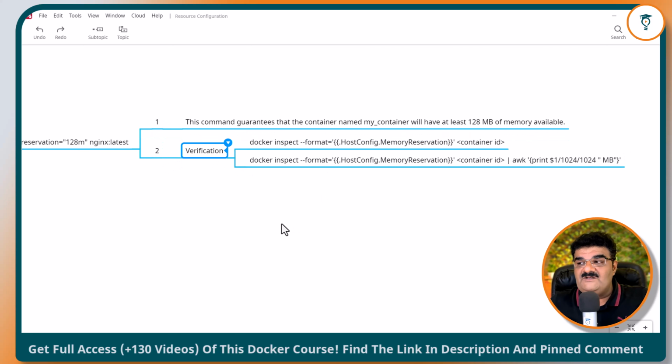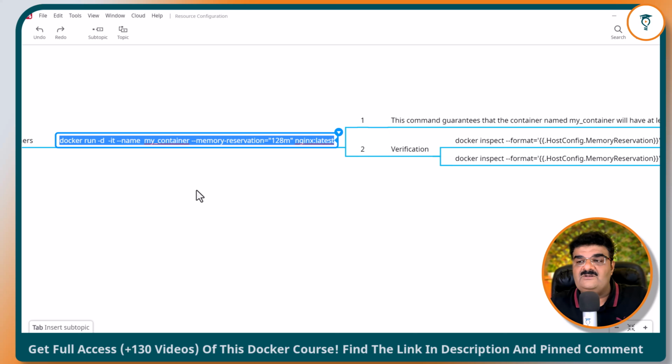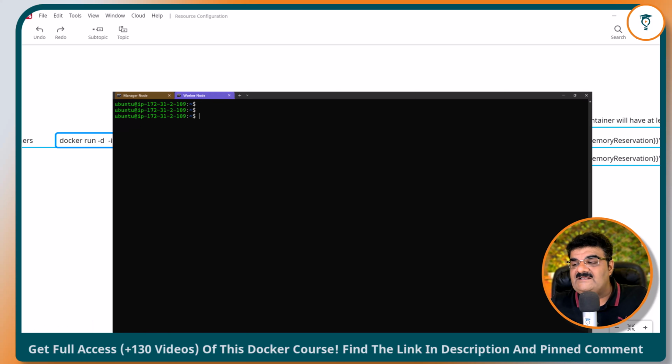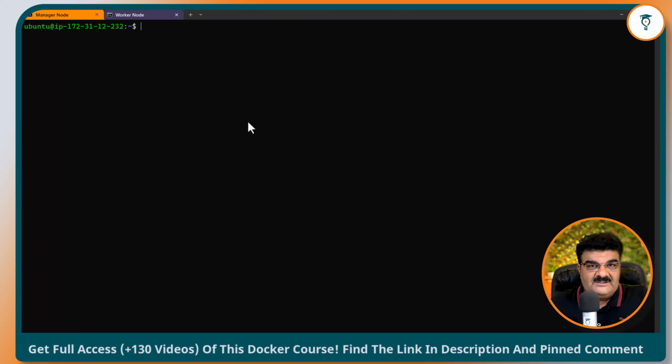Now, once we create the container, we can verify this. So let's copy this, and right now I have one Swarm cluster environment. I have only one manager node and one worker node. Why? Because we are going to verify the reservation limit, verify limits for an individual container, and for services as well. So I have to set up this Swarm cluster environment. You can also set up this. I'm using a normal AWS Ubuntu EC2 instance, and here I have created a manager node and a worker node.